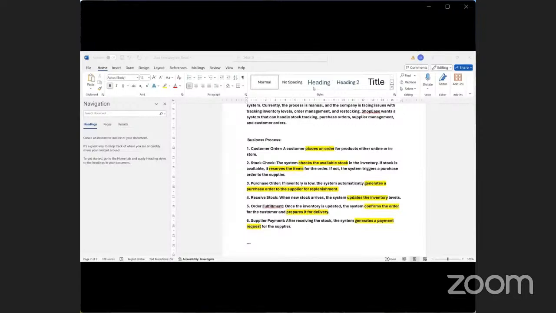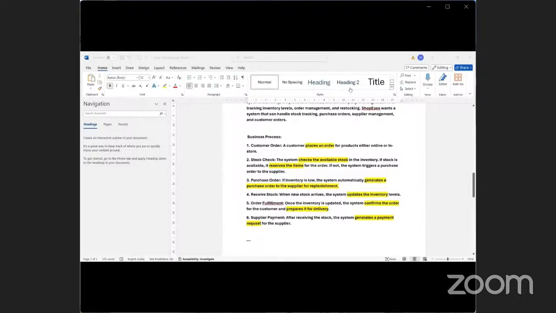Confirmation of order, that's a good point. So you can see this order fulfillment. Once the inventory is updated, the system confirms the order for the customer. So that means there is an order management system. You can call it customer order management system or an order management system, right? You need to have a system that will manage orders placed by all customers. We identified two data stores here. Got it? So we identified two data stores.